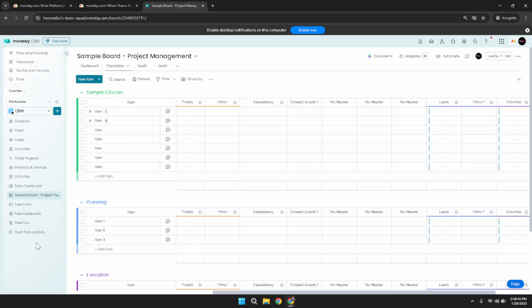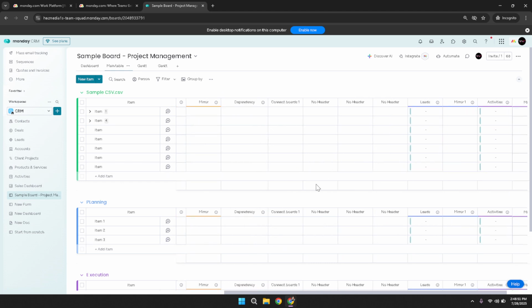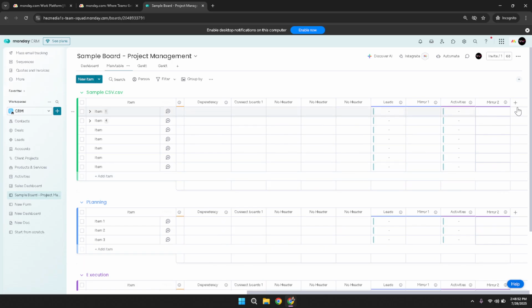Once on your board, identify where you'd like to incorporate AI functionality and locate the table where you want to add a new column. To do this, simply look for the plus icon. This will allow you to add a new column to your table. Adding a column is essential as it prepares the space where the AI block will function.